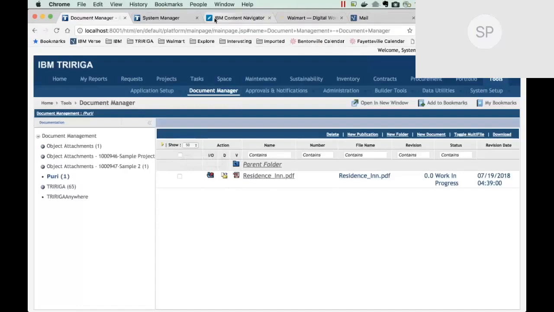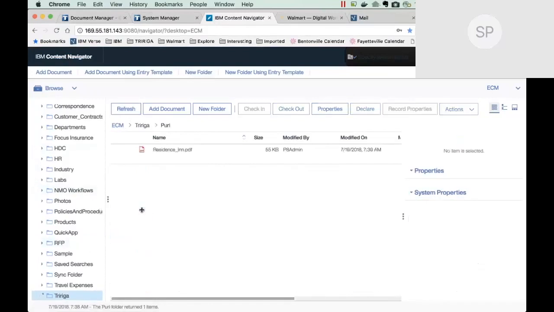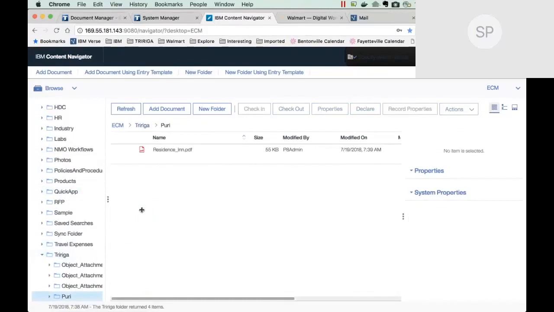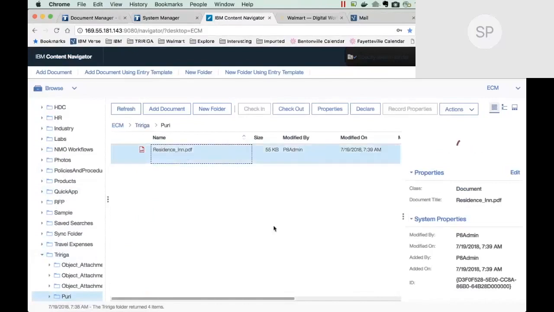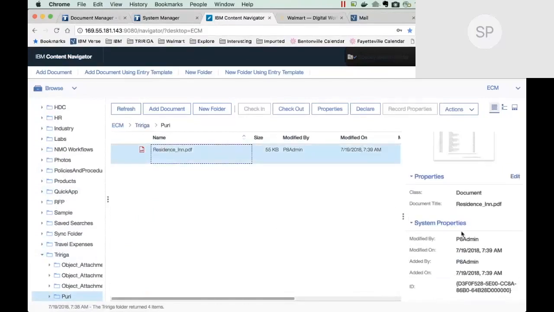And if I navigate to my CMIS, which is a FileNet, and go to the folder here, I can see the same file in here. If I click on this file, I can see all the properties in here. So now you will ask, okay, then what is the big deal?